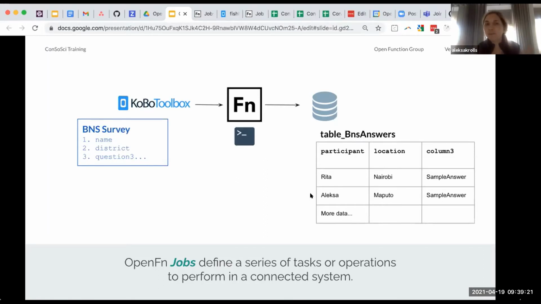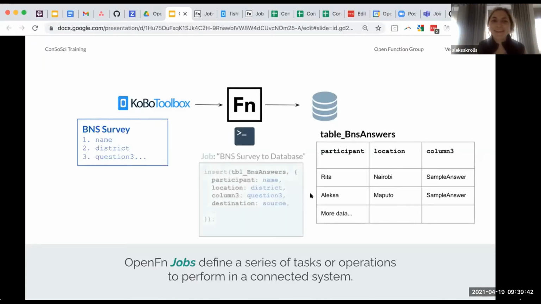Does anyone else have questions or ideas for some sort of data cleaning or transformation steps they've come across? Alrighty, well, we'll get into some more.